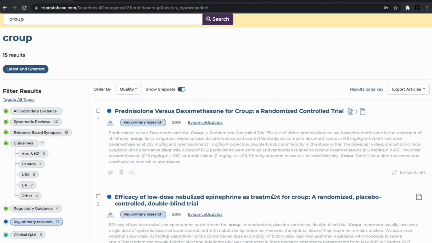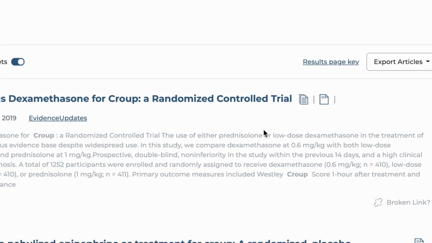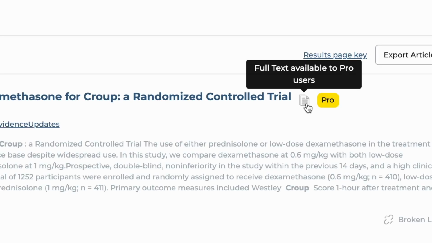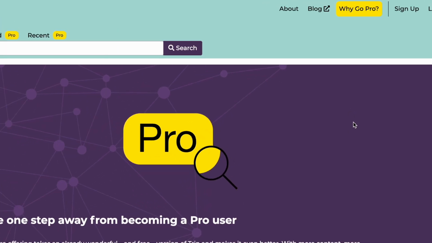Under each result you'll see a number of icons, and I'll highlight two main ones, the full text and broken links. In the Pro version, we show alongside every journal article whether we have it as a full text or abstract only. This icon means we have it as full text. In the free version, we show the yellow Pro badge to signify that if you were a Pro user, you'd have access to the full text. As mentioned, this is the case in 70 to 75% of all journal articles.